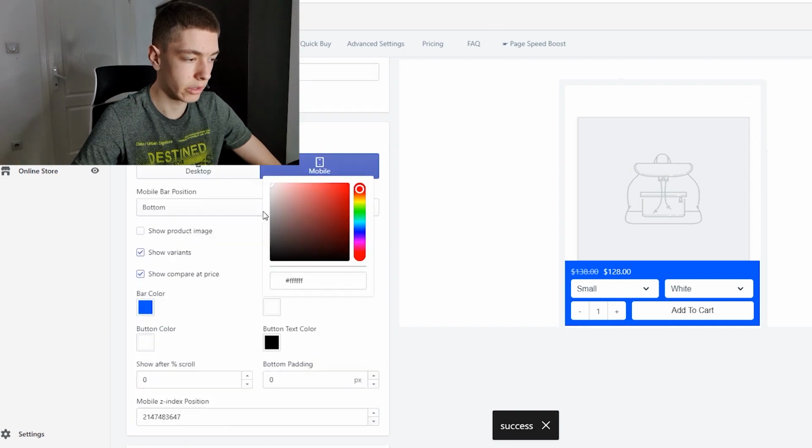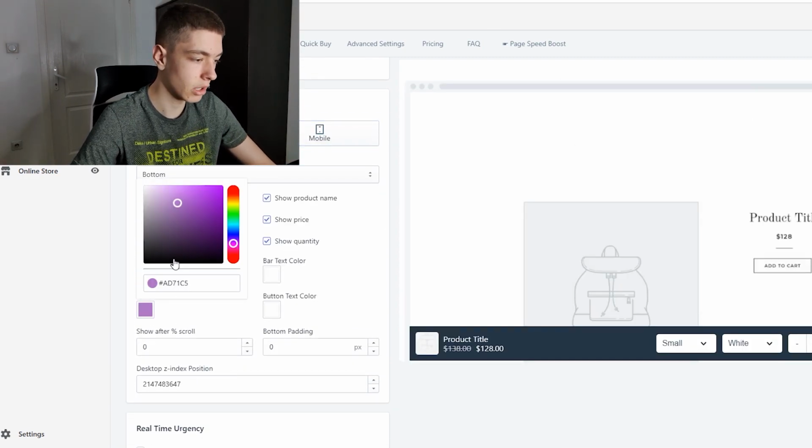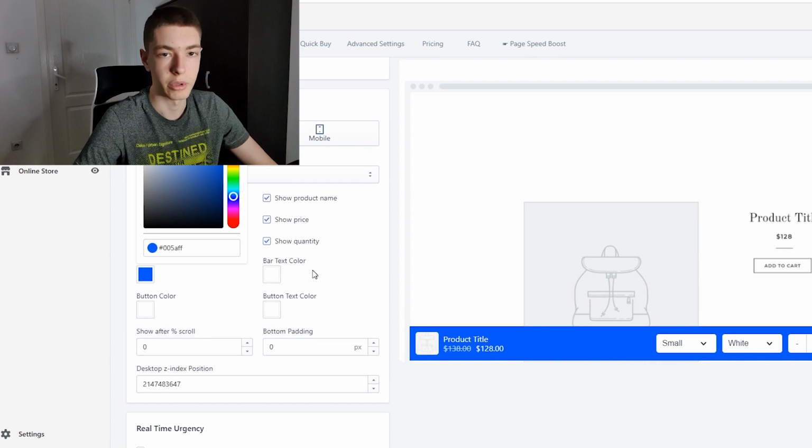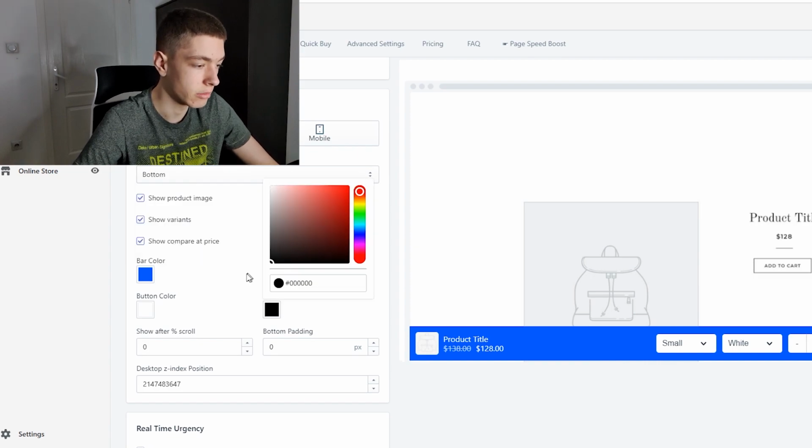Most of your traffic is going to be coming from mobile, so the desktop one isn't too important, but if you have some extra time, make sure you do it. So just repeat the process again, make sure that this color is black, and that's it.